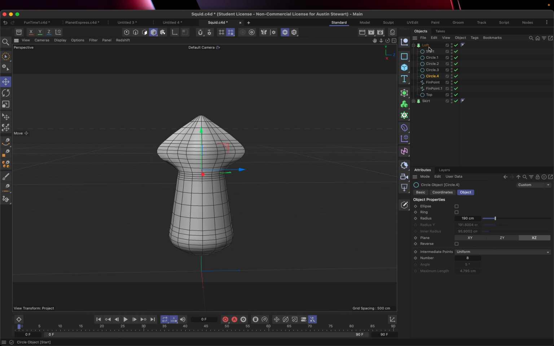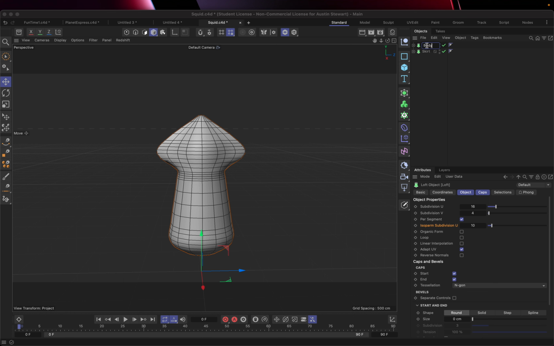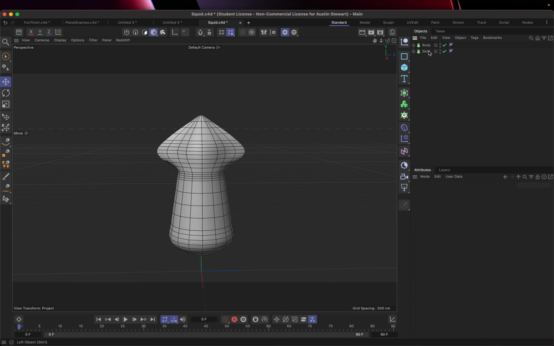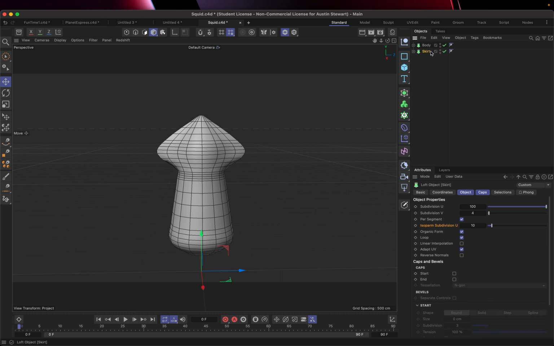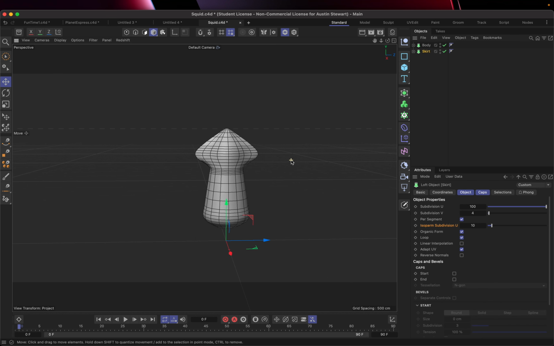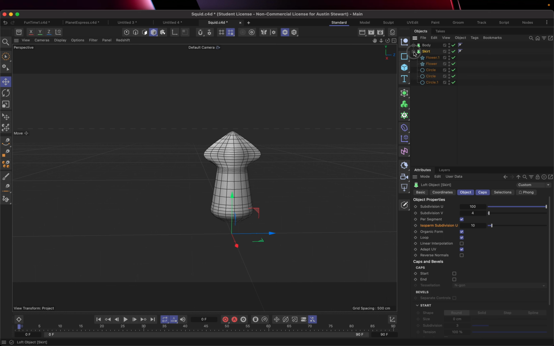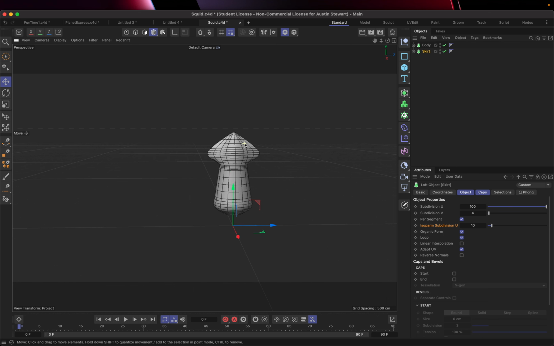Let's go ahead and collapse this loft and change the name to body. And then let's go ahead and, where's my skirt? Why is my skirt not showing up? I'm going to go ahead and save this. Oh, so why is my skirt not showing up? My skirt's not showing up because I have viewport solo on. Let's go ahead and turn viewport solo off.